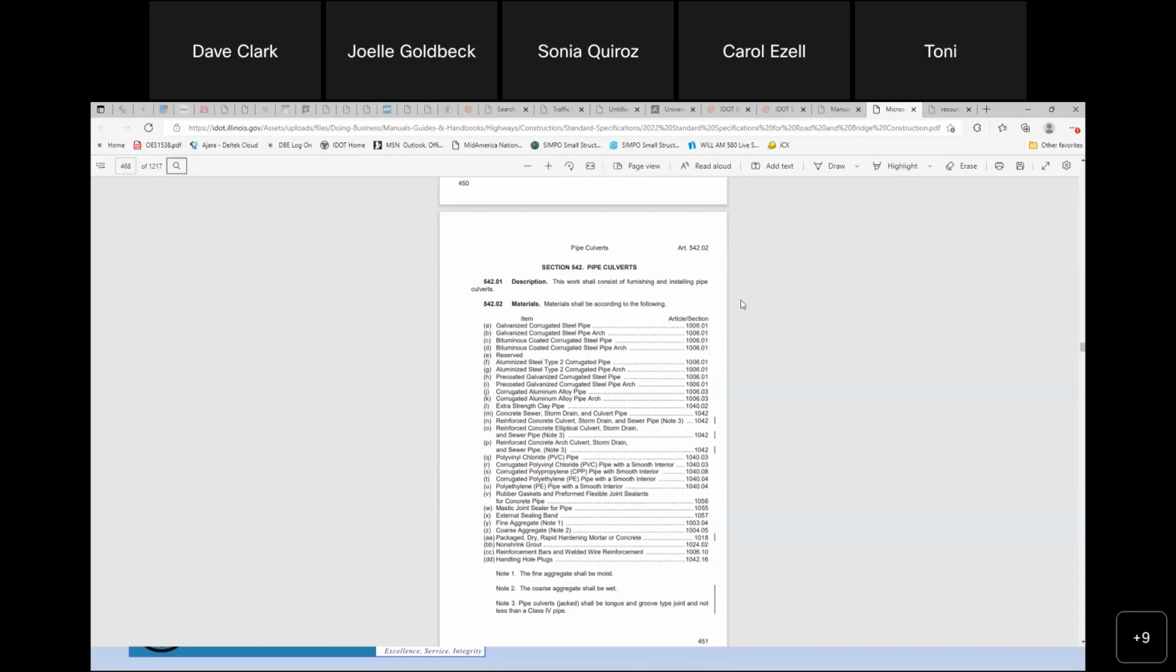And you'll see here that if, for example, we're using a polyurethane PE pipe with a smooth interior, it tells me right here what article section to go to. I go back to that 1000 section, go to 1040.04, and it's going to give me all the information I need about that specific type of pipe culvert.